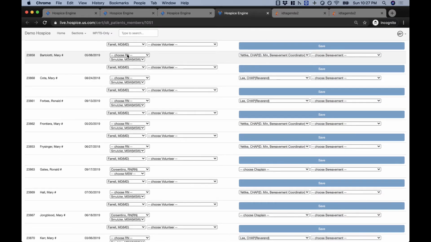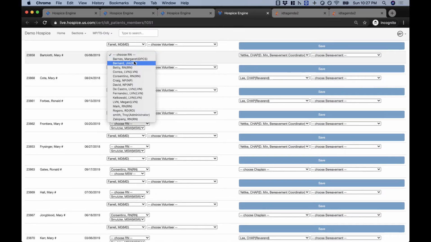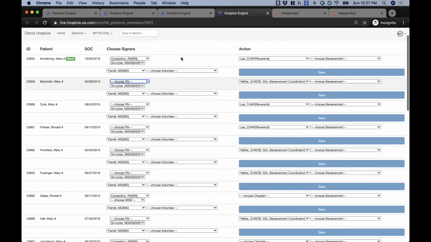Now this one is missing, so definitely we'd want to select that case manager who we know is going to be showing up. And also you'd want to think, okay, to fix this for next time, you'd want to assign that team member to the patient's profile. So you'd want to be able to set up a certain RN as the primary case manager for this patient under the team tab on the patient's profile.